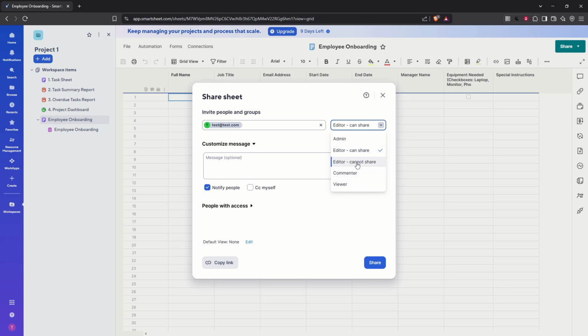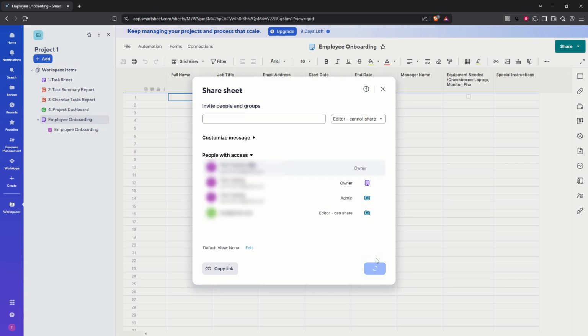With the permissions set just as you need, the last thing to do is to click the Share button. Once you do, an invitation is sent out to everyone you've listed, and they'll be able to access the sheet according to the permissions you've chosen for them.